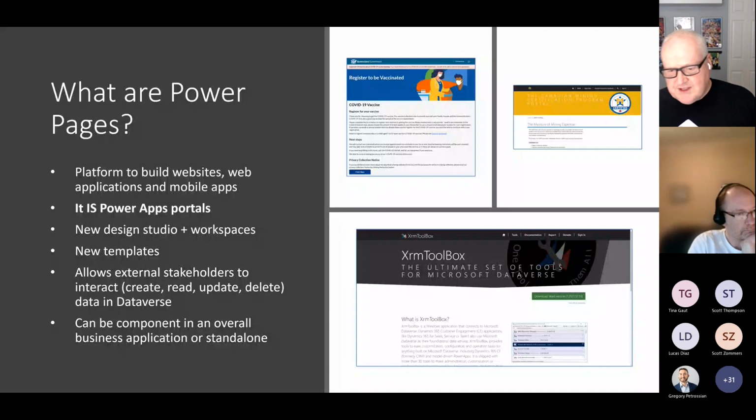And there are just a few examples of other sites that have been built. Of course, during the pandemic, a lot of these vaccination sites or testing sites had to be ramped up very quickly. So Power Pages was a very big component in making that happen.